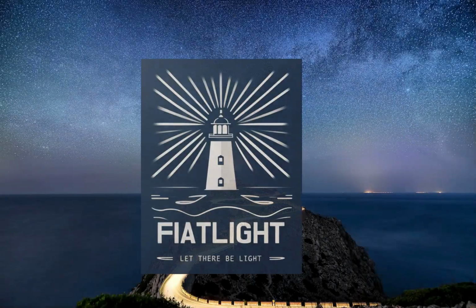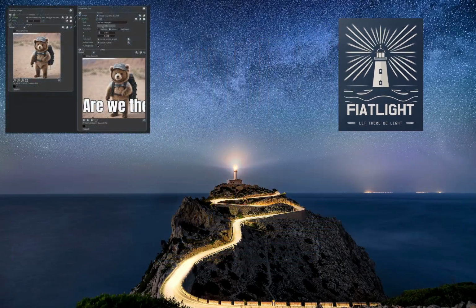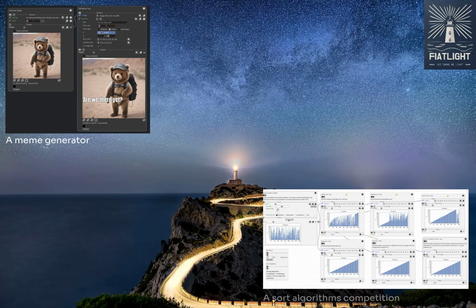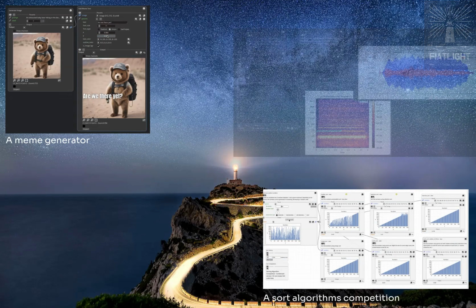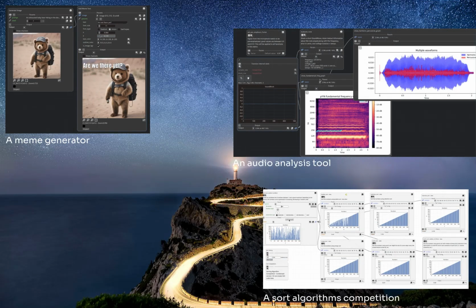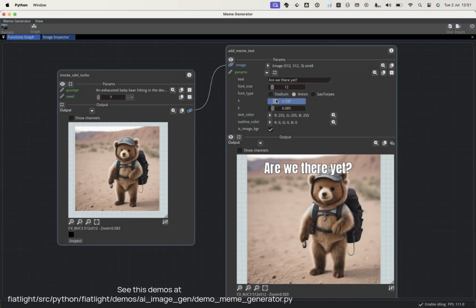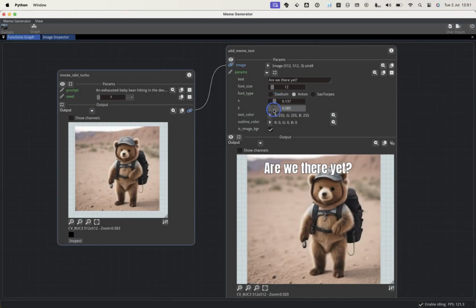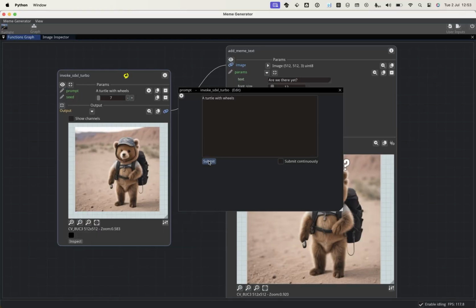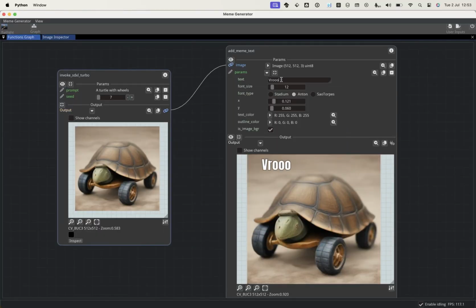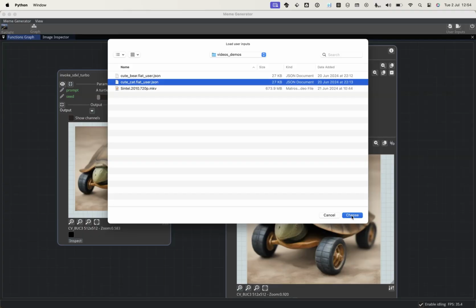Fiatlight, in other words, Let There Be Light, is a user-friendly framework that lets you transform your ideas into fully functional applications or function graphs in a matter of minutes. As an example, the application you can see here is a fully functional meme generator. With this application, the user can create an image via AI, add a meme text onto it, and save and reload creations.